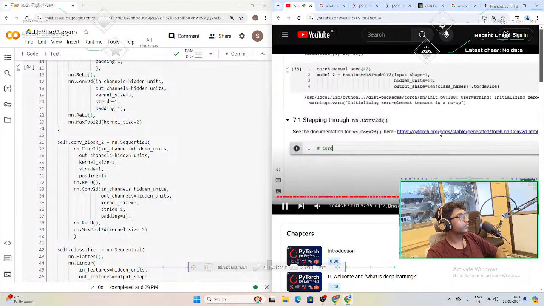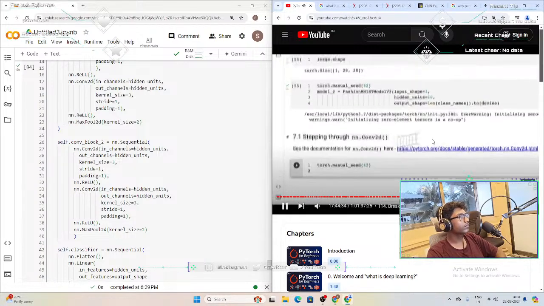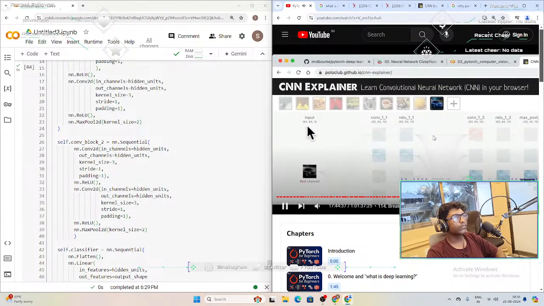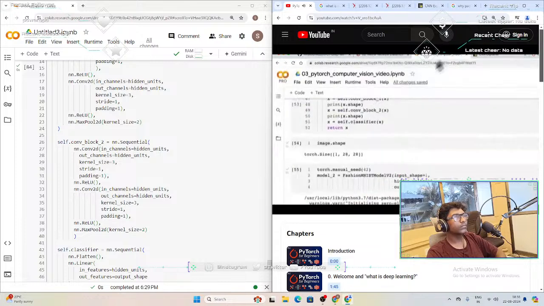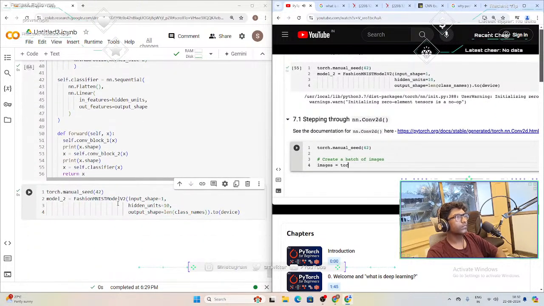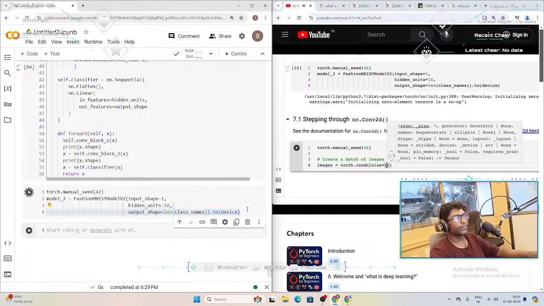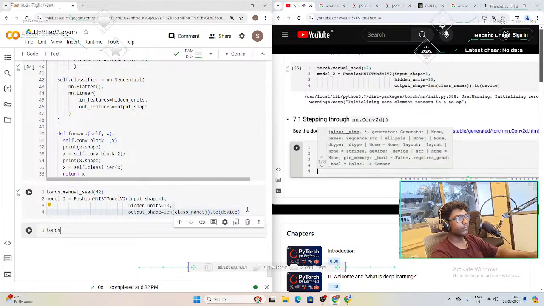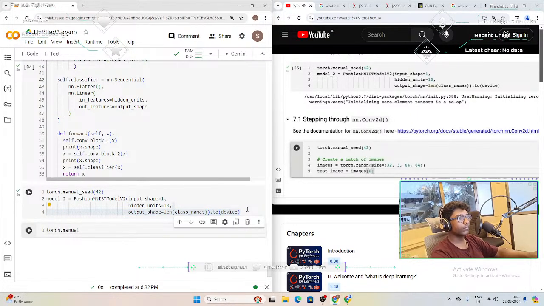We have here, let's create some dummy data. So I'm going to set torch.manual_seed. We need it to be the same size as our CNN Explainer data. So 64, 64, 3, but we're going to do it PyTorch style. This is color channels last. We're going to do color channels first. So how about we create a batch of images? We're going to be writing torch.randn, and we're going to pass in size equals 32, 3, 64, 64. And then we're going to create a singular image by taking the first of that, so image is 0.